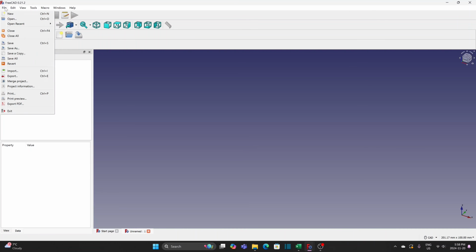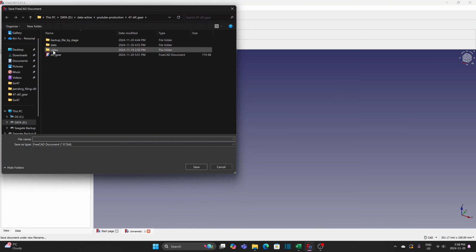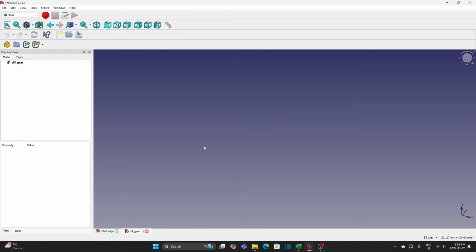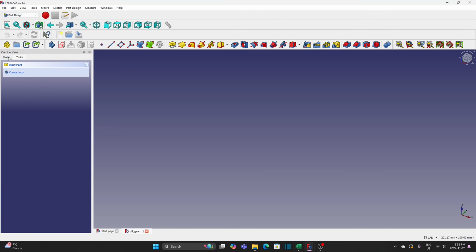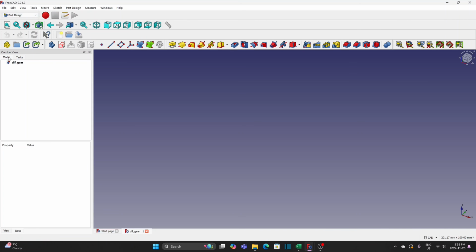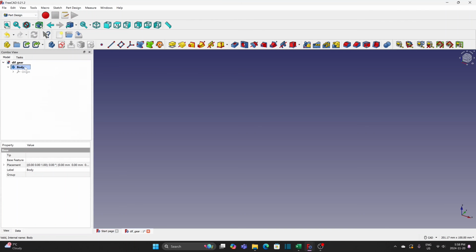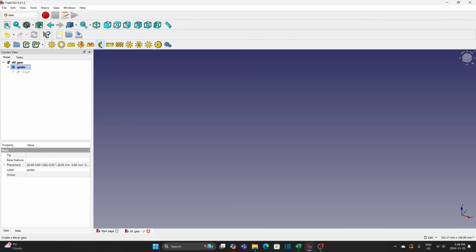Create a new file, differential gear. Switch to Part Design. Create a new body. Rename it as Spider. Switch to Gear Workbench. Create a bevel gear.